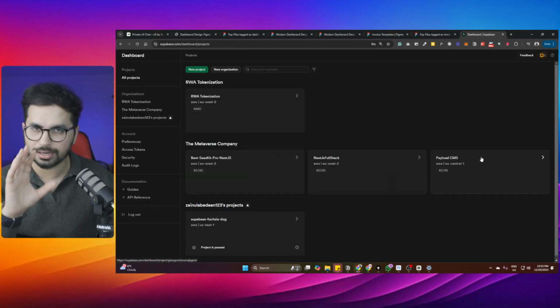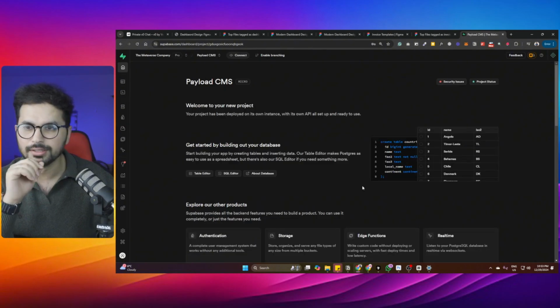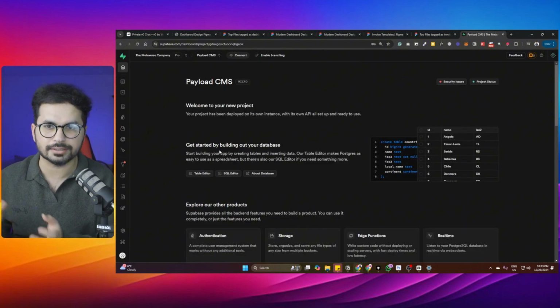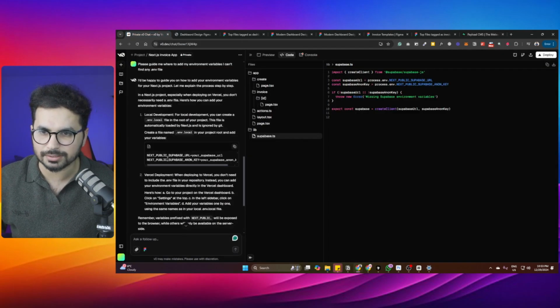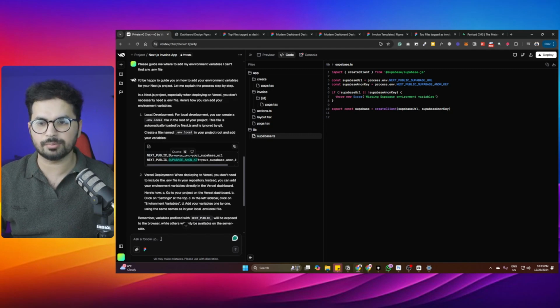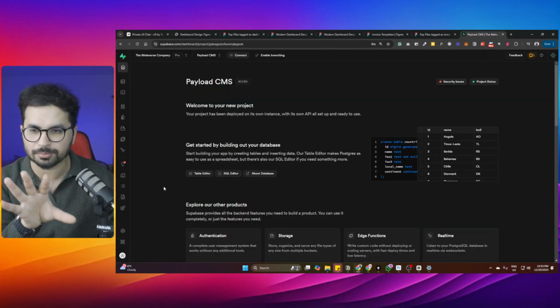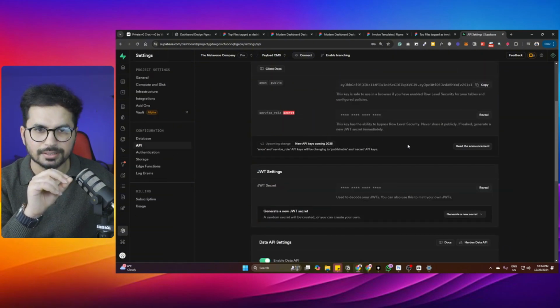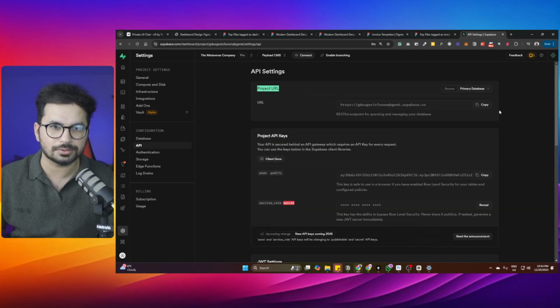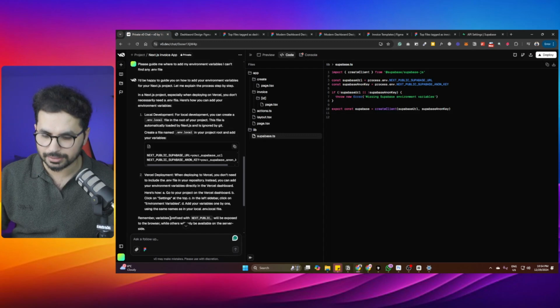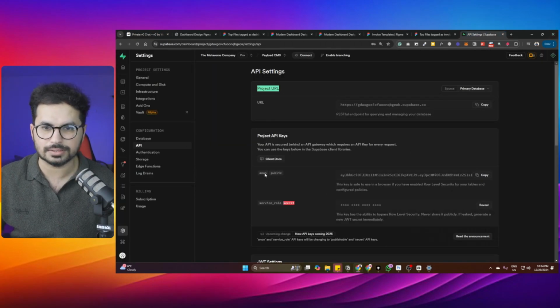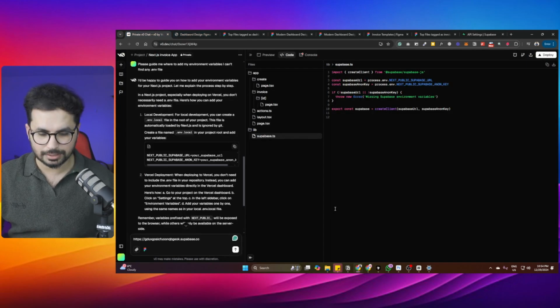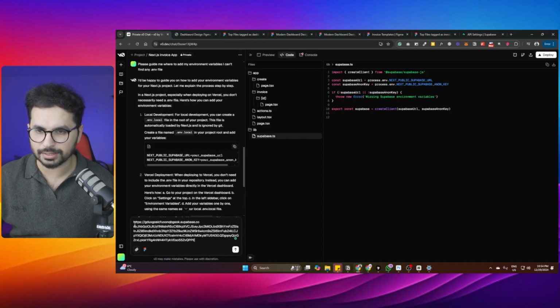I have already created one project, so I'll click on that, and now I'll guide you where you can find the details needed here. It is asking for the public Supabase URL and then the Supabase anon key. So go inside your project, go to project settings, and find the API section. Inside the API section you'll find this project URL. Copy that and paste it here. Next, copy this anon key from here and paste it here.